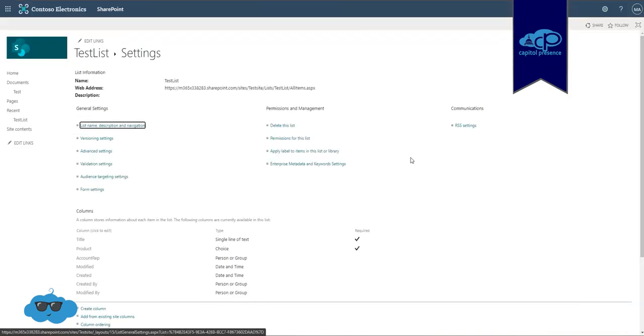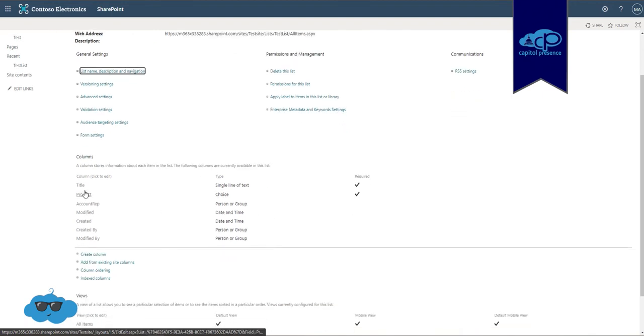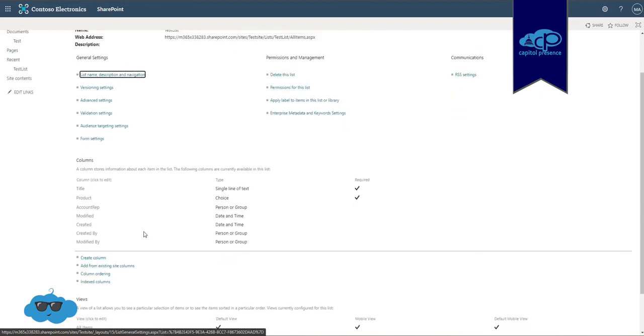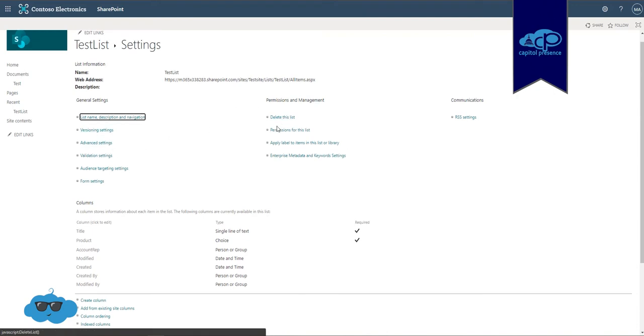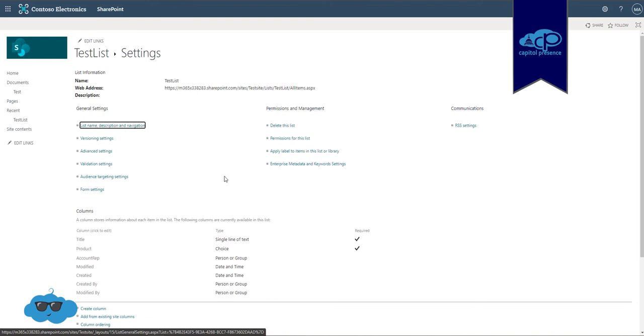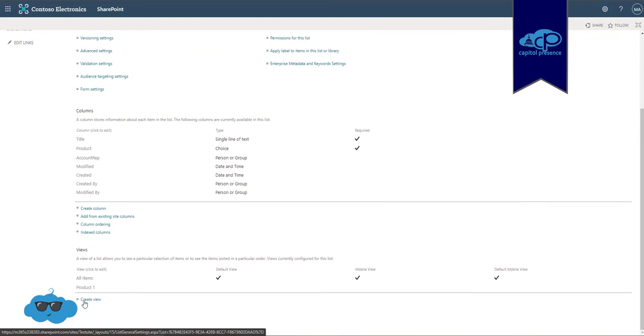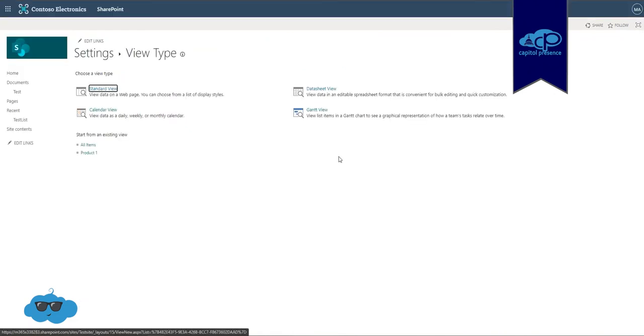Here in list settings, we'll be able to do a few different things. We'll be able to change column information, add a new column. We can do version settings, advanced settings, delete this list if we want, go into permissions of the list. All of these things we'll get into in the SharePoint Power User course. They're a little bit too much into the weeds for this course. But we're going to go down here to create a view. This is another way that you're able to create that view.